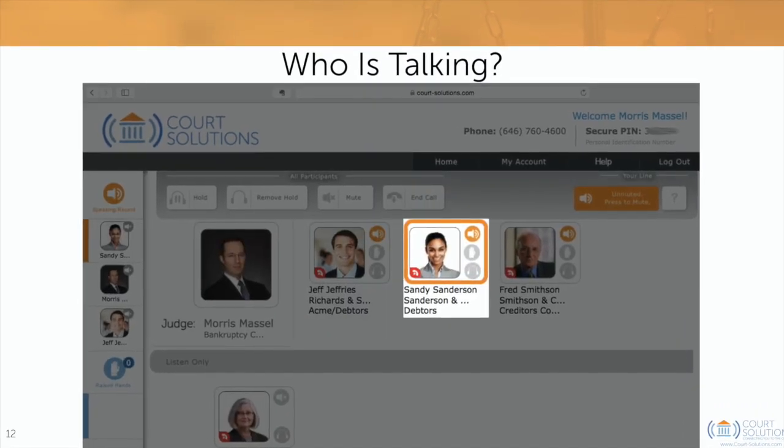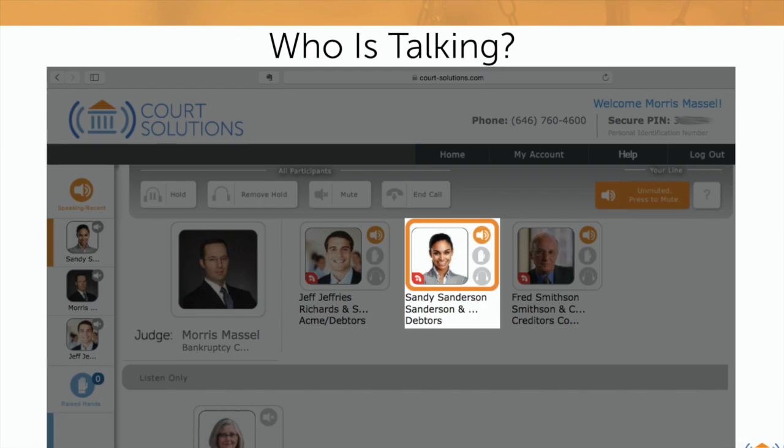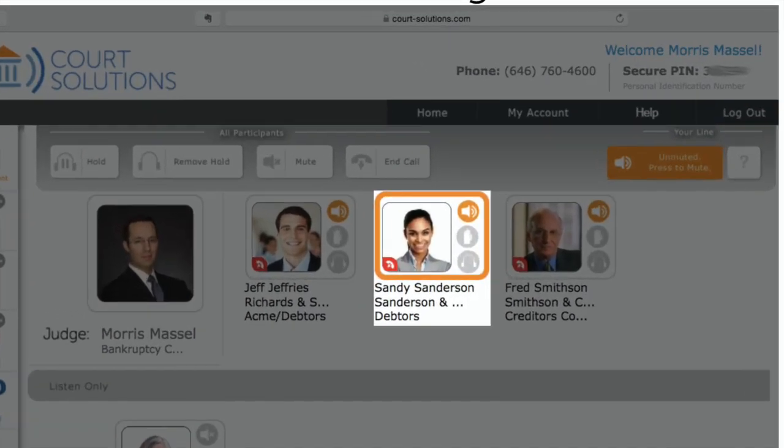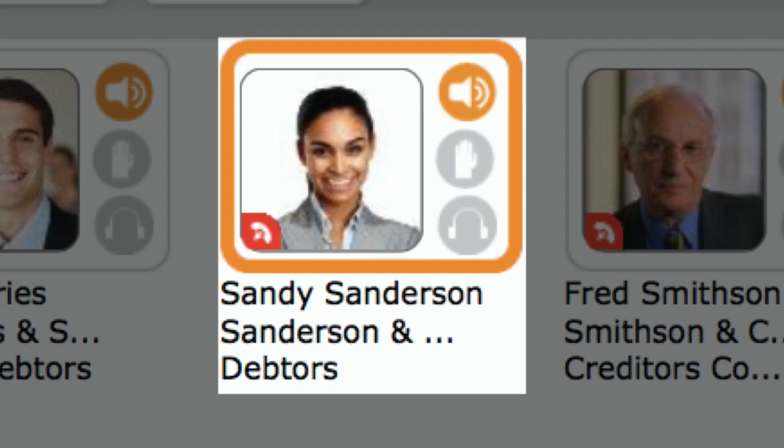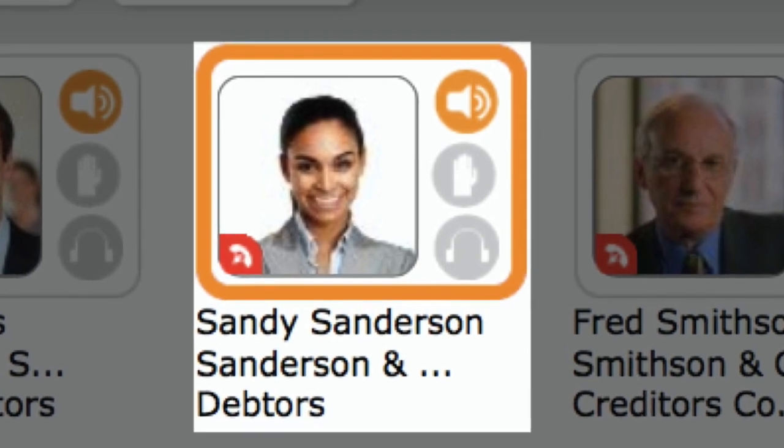First and foremost, you'll see that orange box. That orange box surrounds the current speaker. That lets you know who's talking at the moment. Very important information. The orange button in the top right corner of the person's card lets you know that their line is open and they have the ability to speak.